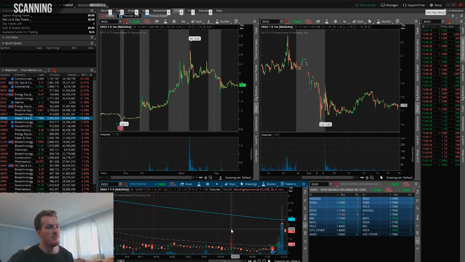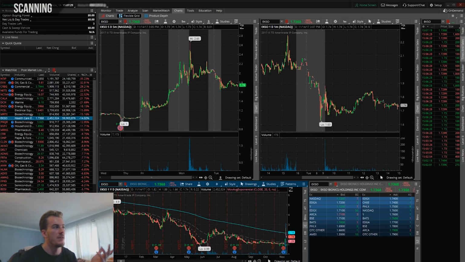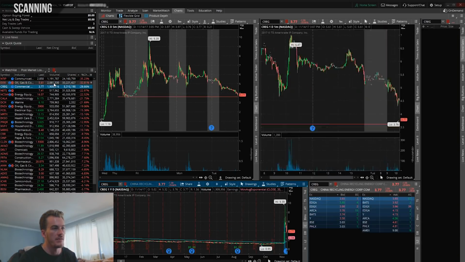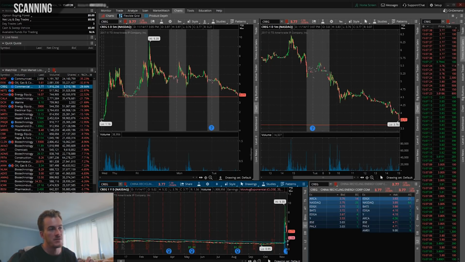This one's a little iffy though, but that's how you use the losers of the day, is to find stocks like that. My favorite ones to find is the one that we were looking at a second ago. This type of chart setup, I really like.